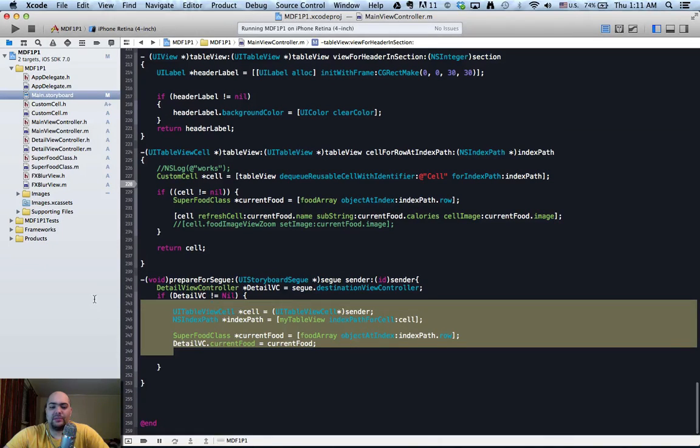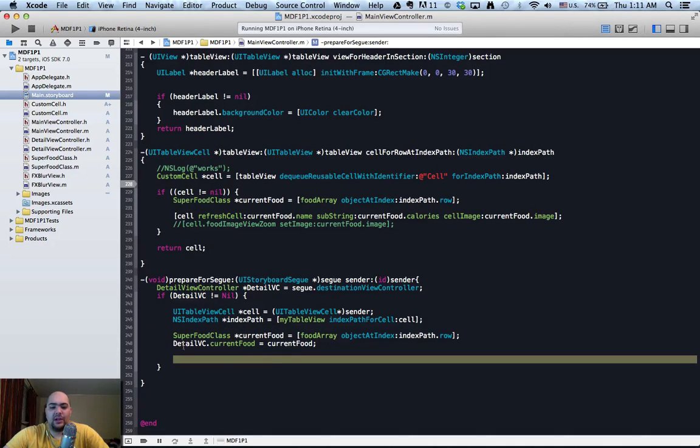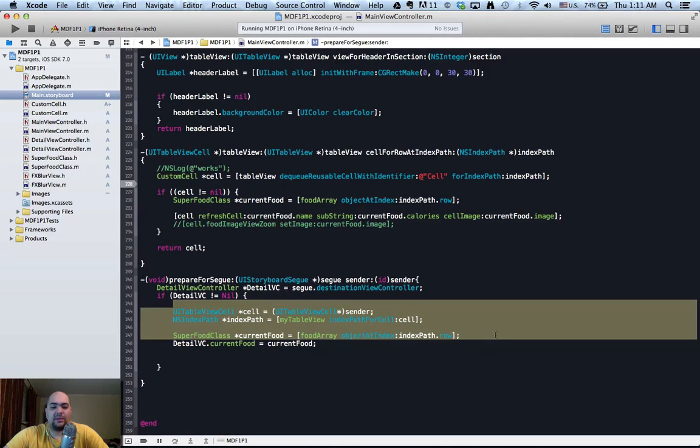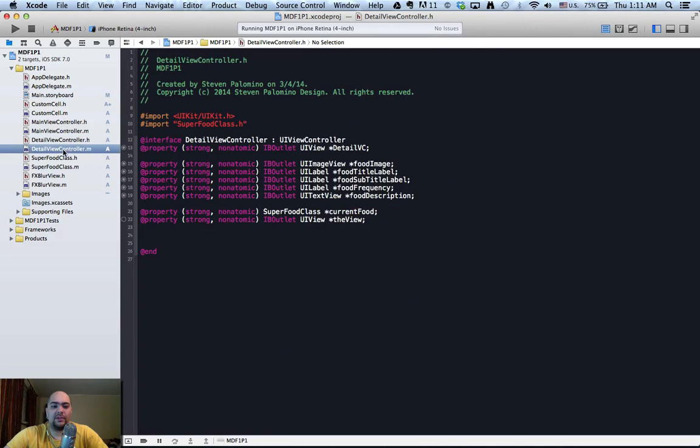Prepare for segue, just passing through the object, the current food, created a current food array, and then pass that through the cell, the index path, the object, and that's it. And I had a current food in this class, and then I had another one in the detail view, so go over here and check that out. A few more parameters here in the detail, just because everything is showing up here, so there's quite a bit more information, which is why it's called detail view.